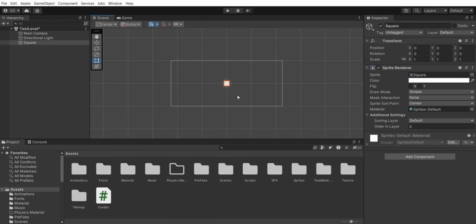Now you can see that there's a square in our scene and a square in our hierarchy, and currently we have it highlighted. When we look at the inspector, we see that its name is a square. Its transform has a position of 0, 0, 0, rotation of 0, 0, 0, and scale of 1, 1, 1. This will be default for everything. It has an additional component of a sprite renderer, which actually is what draws the square shape that we see.